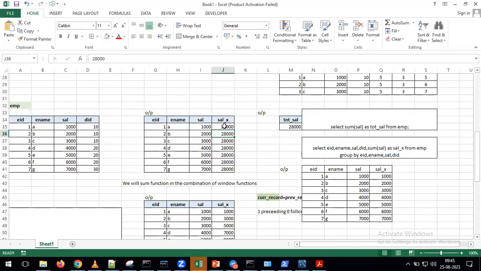So are you other people tell me, if you want to get the 28,000, what is the value, what is the thing we have to give here? Unbounded following. Preceding, unbounded following. That's it. So by giving this, what will happen? You can get the output for all the records as the same values, because it is going to consider all the previous records and all the current records. With this, you are going to get the output as 28,000.